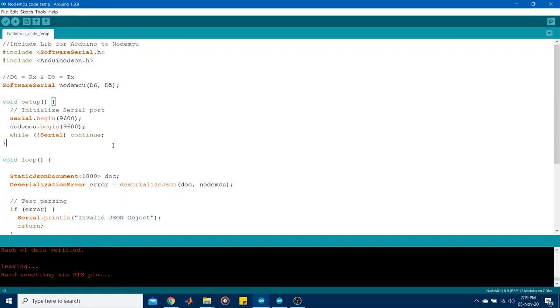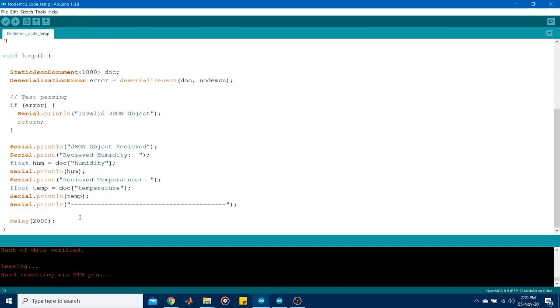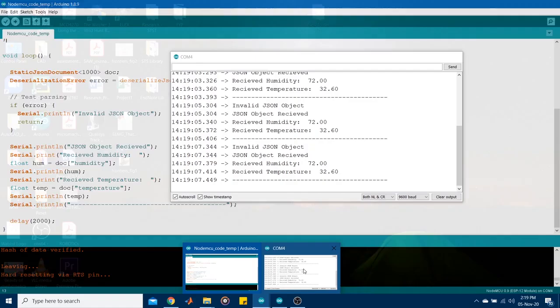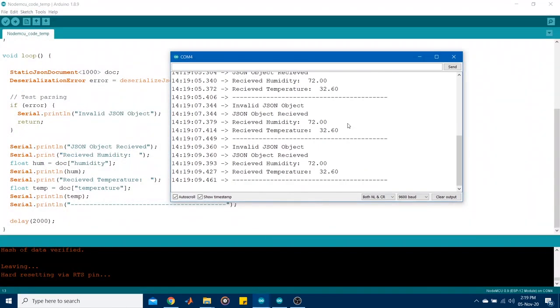So on the NodeMCU, the delay is placed for every 2 seconds. So at every 2-second interval, it will obtain whatever JSON object is placed on the serial port, and it will print that out. So this is the received humidity and received temperature on the NodeMCU.